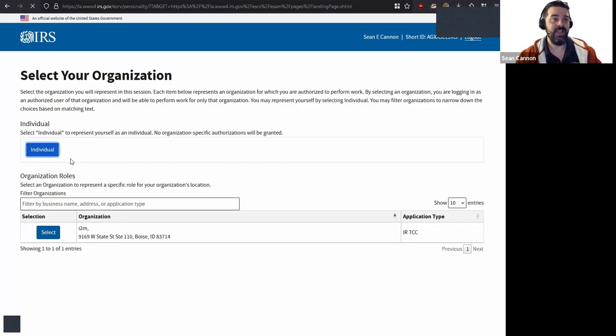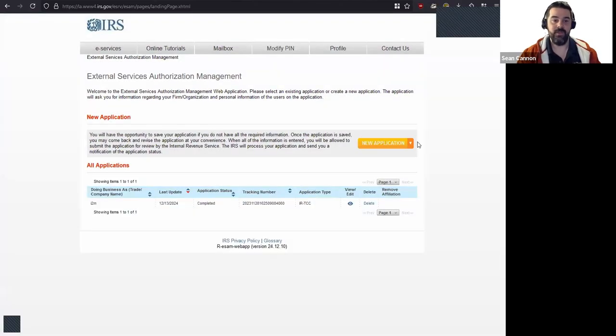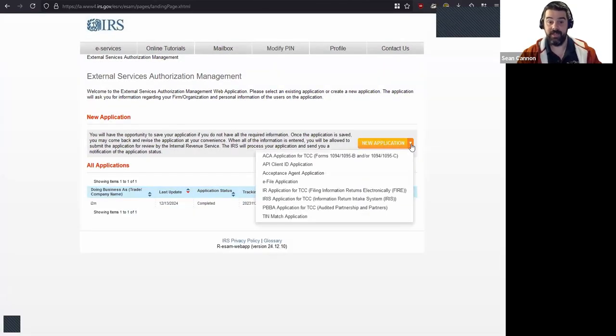So you'll click individual, and when it loads, you have the option for a brand new application. And this is what I was mentioning about it being really important that you apply for the correct thing. Some of these things, I have no idea what they do, what they're for, how you use them, and you need to apply for the FIRE system. And it can be a little confusing because the wording's very similar, especially if you're looking at the IRS system. So be very, very mindful of filling out the correct thing.